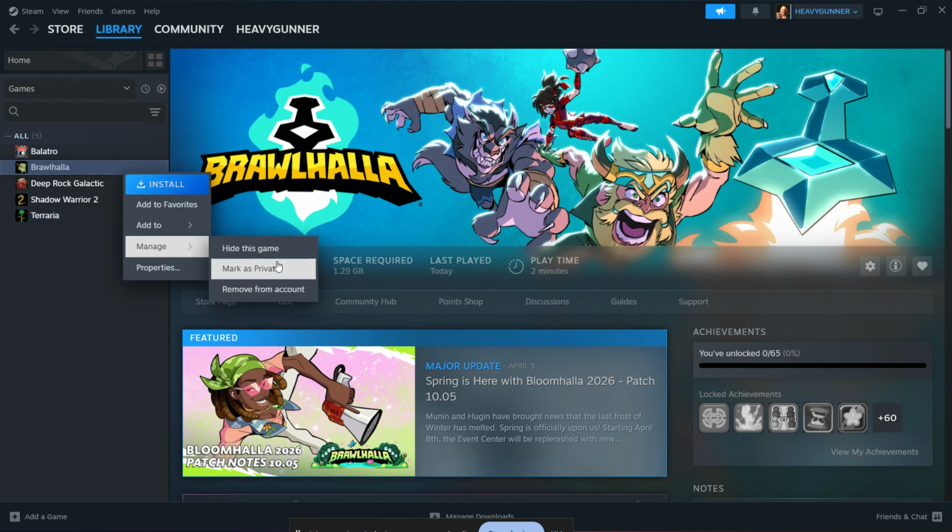Now here's the important part. If you do not see CD keys in the Manage menu, that usually means there is no manual activation code for that game. In other words, the game probably uses the modern account linking system instead of a visible key. That's completely normal for a lot of newer Ubisoft titles.